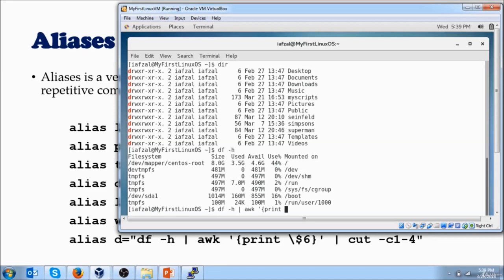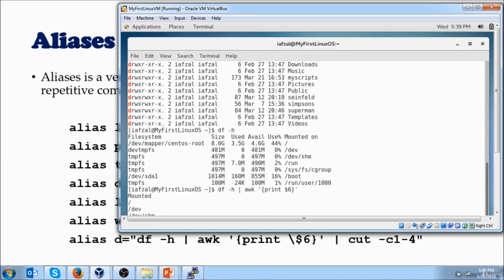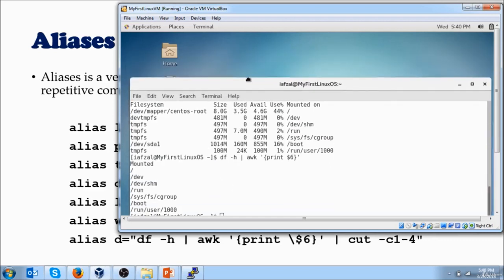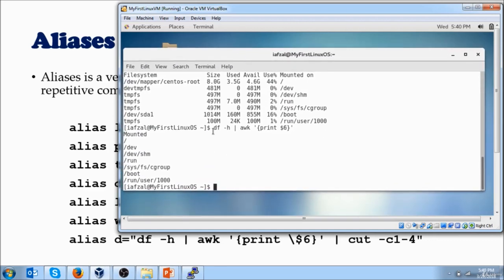Yes, $6, close, and you will see it is showing you, let me make this smaller too. Okay, so it's listing everything that is in the last column, which is column 6.